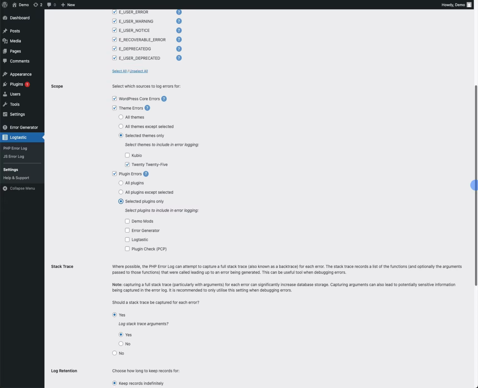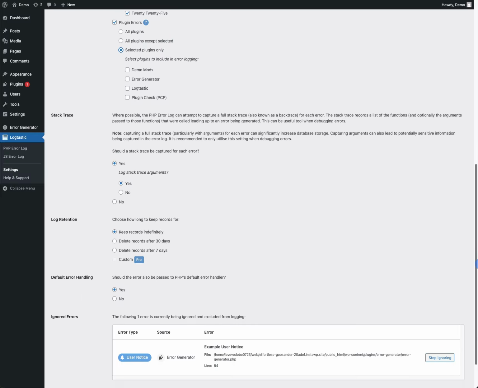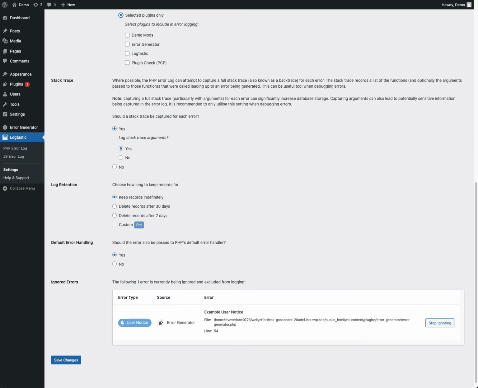Where possible, the PHP error log can attempt to capture a full stack trace, also known as a backtrace, for each error. The stack trace records a list of the functions, and optionally the arguments passed to those functions, that were called leading up to an error being generated. This can be a useful tool when debugging errors. You can select whether or not stack traces should be logged and whether or not stack trace arguments should be logged.